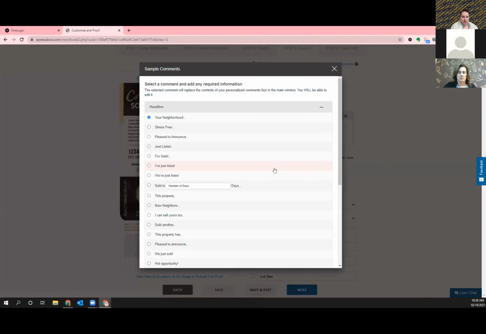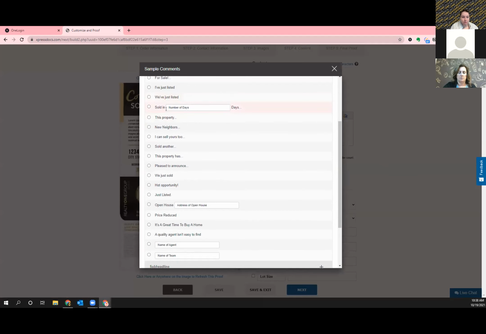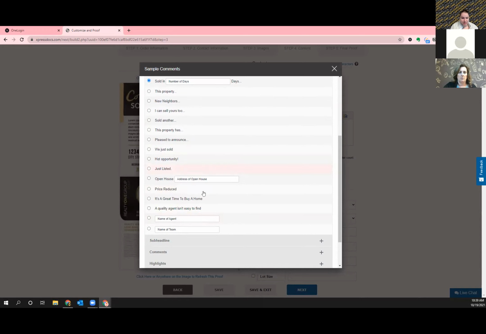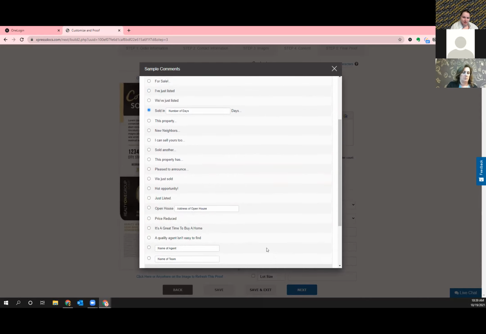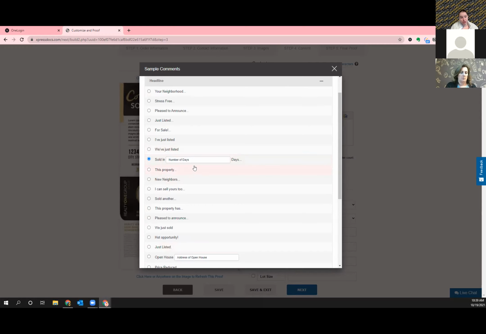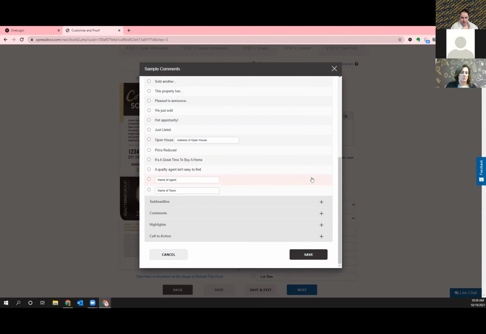If you go in here, I'm going to do this as just sold. So there are some in here for that. So sold in X days, or sold another, or we just sold. It's a great time to buy a home. A quality agent isn't easy to find. And then talking about how you've done better than some of the other agents or something like that. So I'm going to start with the sold in X days one. And at the bottom, click save.